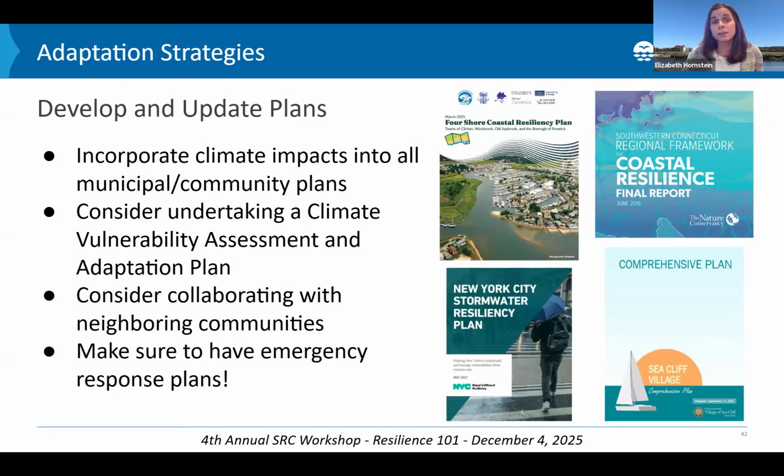Another thing to think about is collaborating with your neighboring communities when you're engaging in these planning processes. This can increase impact and success because what your neighbor is doing is likely having an impact in your community and vice versa. And then in addition to developing plans that can help your community mitigate risk, it's also important to have emergency response plans in place for when nature does strike. And when developing any of these plans, it's vital to engage community members at every step.